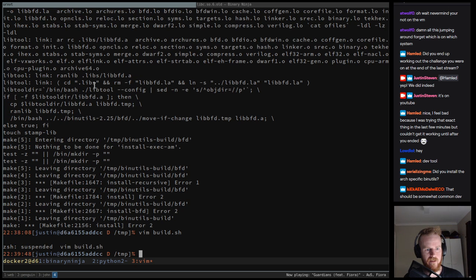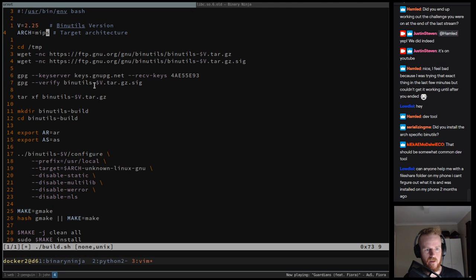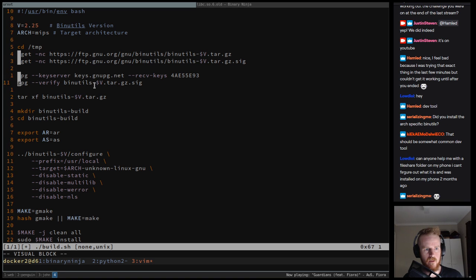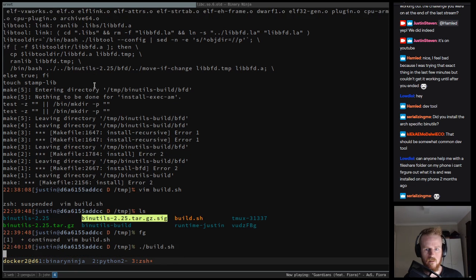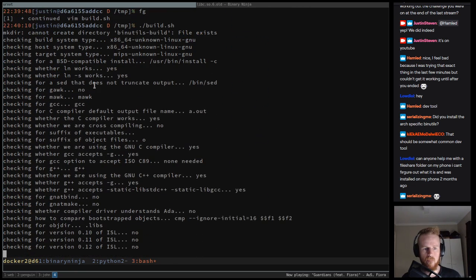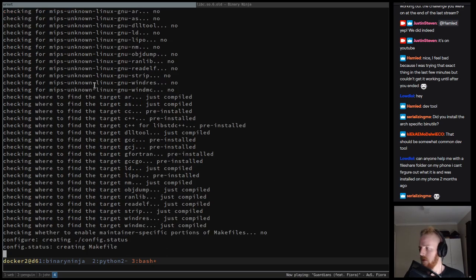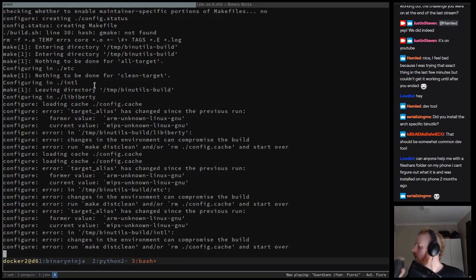Let's try that again. Do I need to do the wget again? I don't think I do. Don't need the wget, don't need GPG, don't need tar. Make directory, cd, export, configure, make. Let's just run that. And wait again.